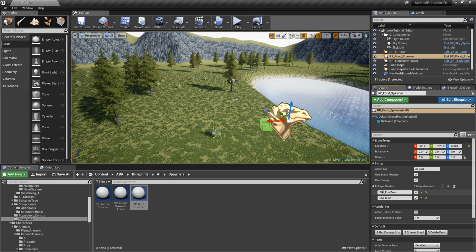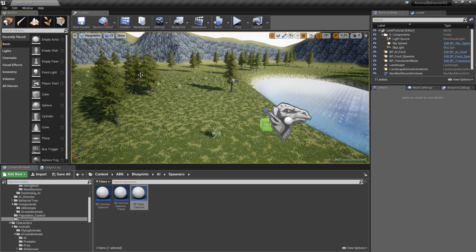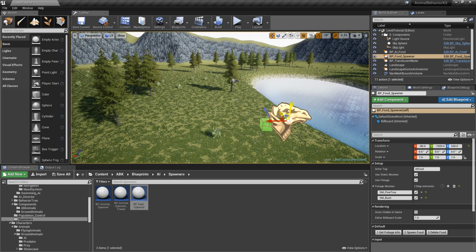meshes. And now you'll see that you have two separate meshes here, SM Pine Tree and SM Bush. And these actually correspond to these two separate meshes, right? So my blueprint goes through your foliage and gives you a separate line item for each individual foliage type. So in this case, we have pine tree and bush. So in your level, you may have 5 different types of trees or bushes or whatever. And it doesn't really matter, you're gonna get a list here of all of the different meshes that were found in the foliage. And you'll notice that this is actually a map.